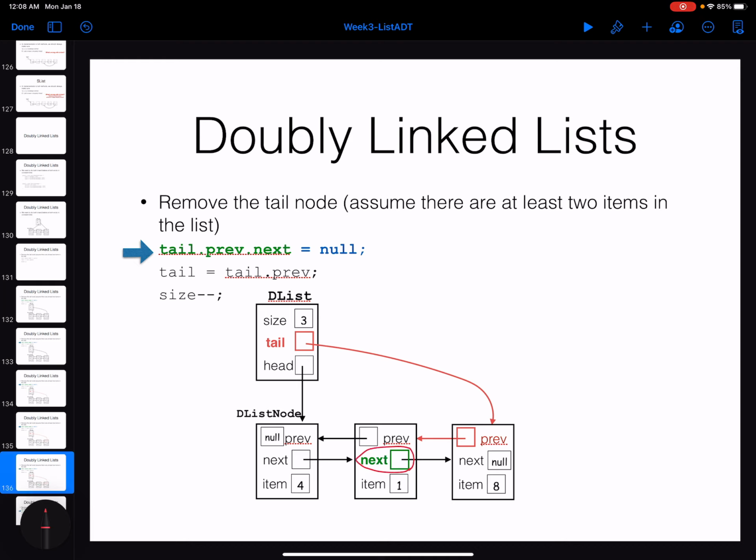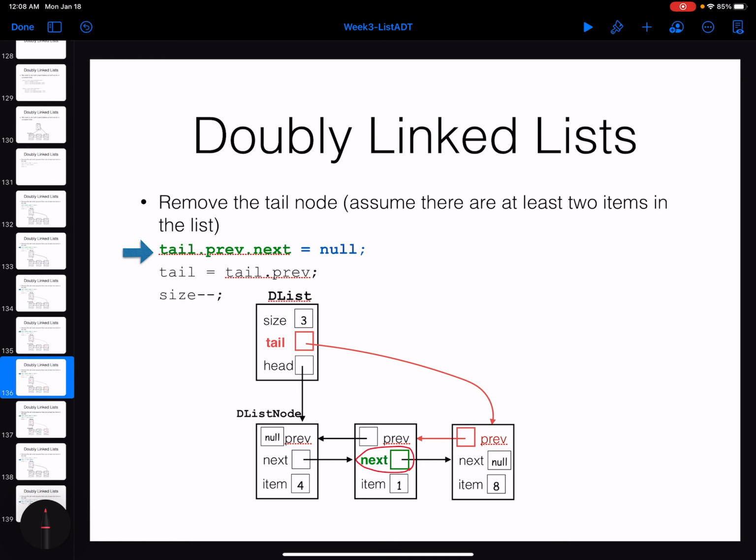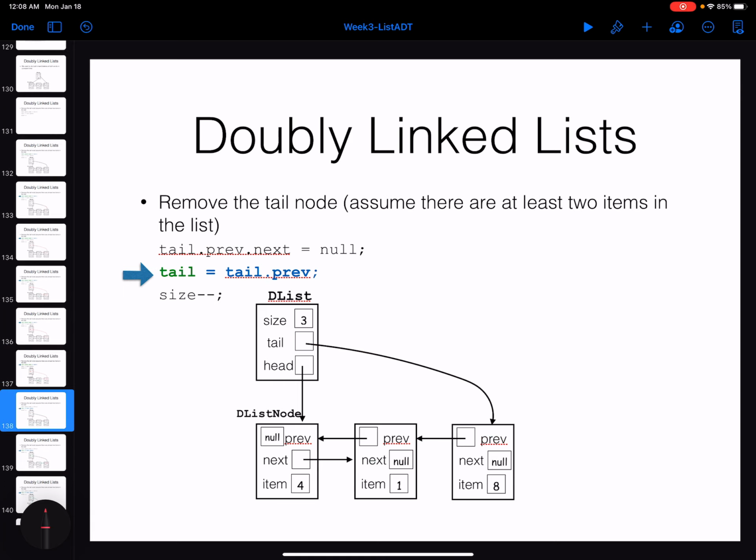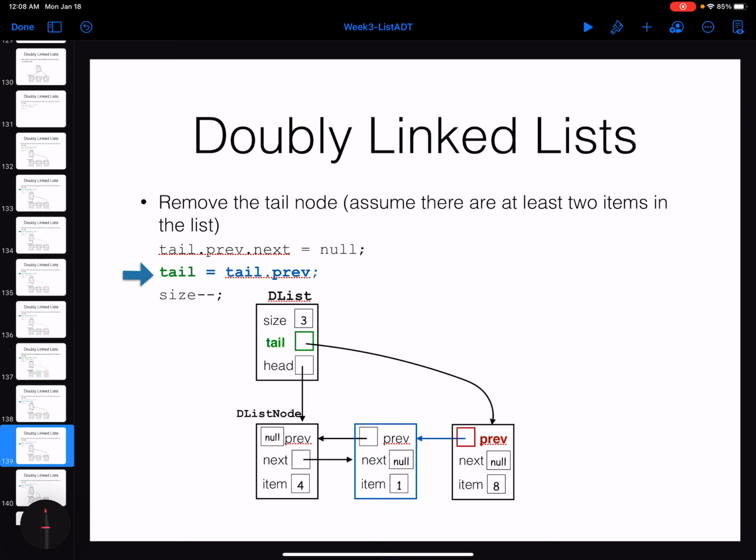So tail.prev.next will be set to null, and then tail should be updated to what? Tail should be updated to tail.prev, which is this node, and you are done. Only these two statements need to be executed.